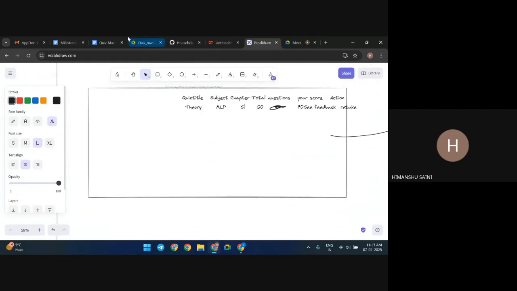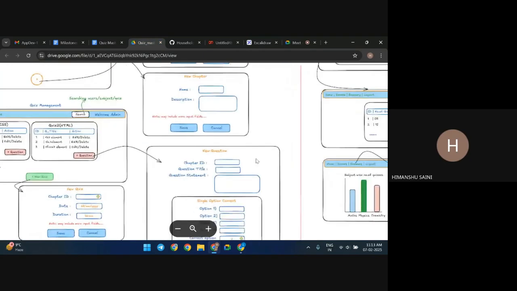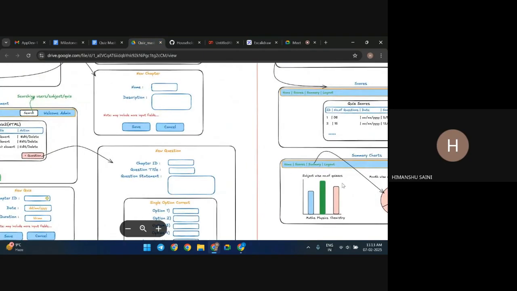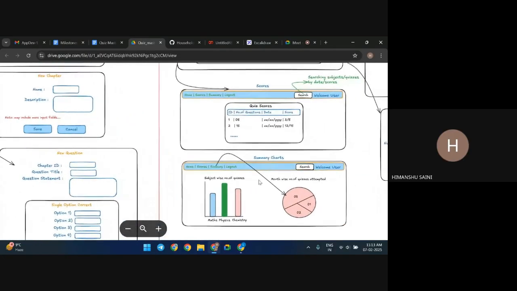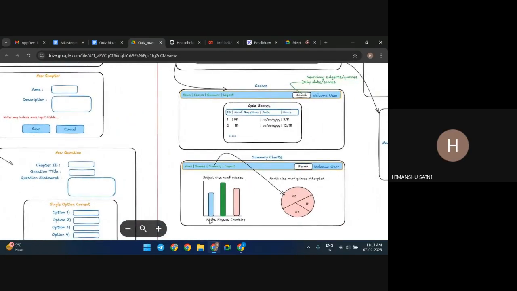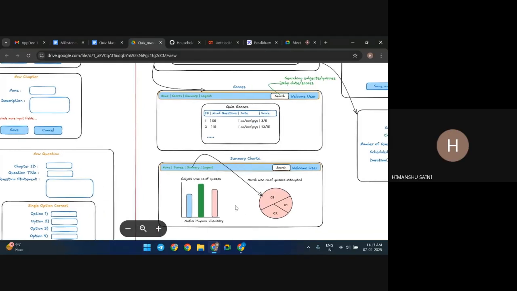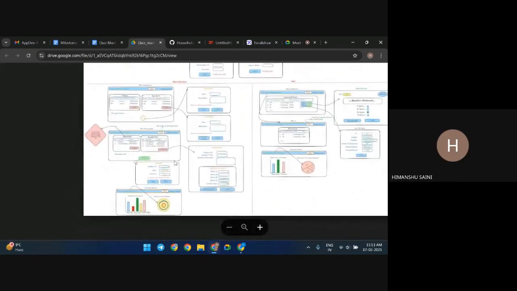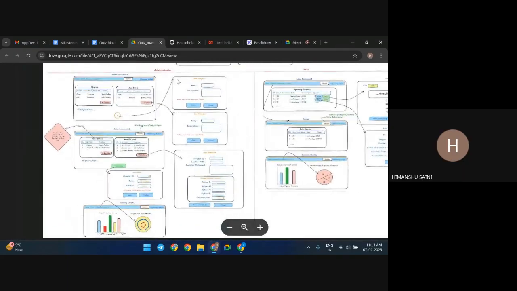And if you see the wireframe, this is how they just give you a dummy thing. For the user, subject wise number of questions. So in mathematics, this many questions. It's just a dummy thing. It's not that you have to implement exactly this. Month wise number of quizzes attempted. That's completely upon your thinking, what you want to show the user, and according to that you have to retrieve the data from the database.